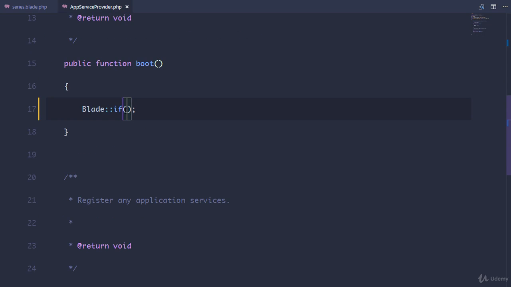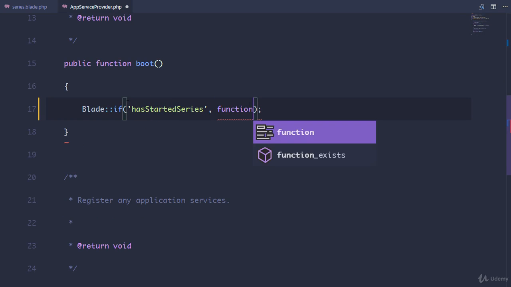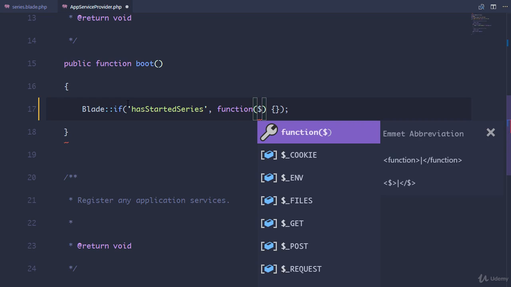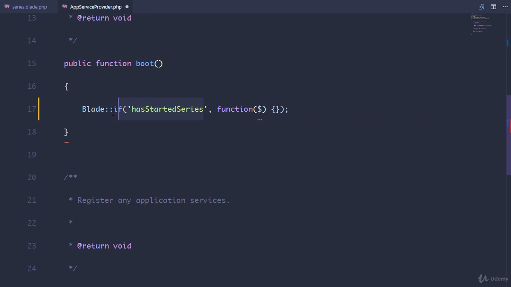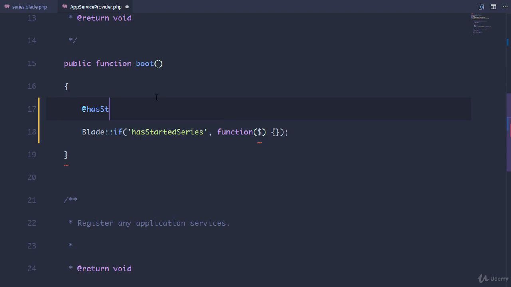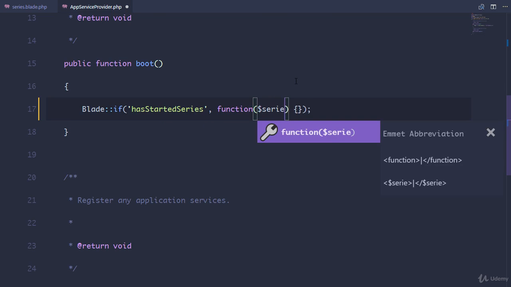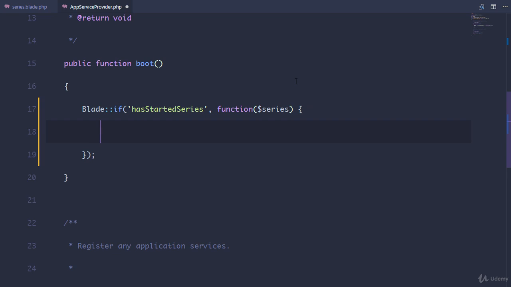This if method takes in the name of the directive that we want to use. So I'm going to call it hasStartedSeries. The second parameter it takes in is a function, a closure. The parameter that is passed into this closure is the parameter that we can pass into this blade directive. For example, if we have @hasStartedSeries, then we can pass in a parameter right here, for example the series itself, the instance of the series. If we pass in that parameter from our views, it's automatically passed into this closure. So we can receive the series right here, and we just need to return a boolean.